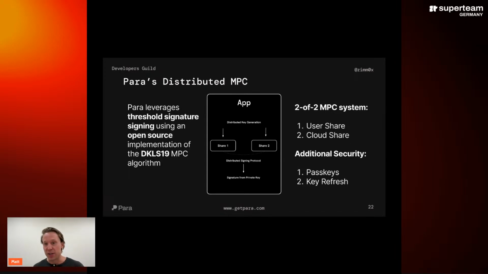Clicking another layer deeper on how Para uses distributed MPC, we leverage threshold signature signing using an open source implementation of the DKLS19 MPC algorithm. All of our accounts that are generated using any of our SDKs are a 2 of 2 MPC system. This means that there are 2 key shares, and both key shares are required in order to sign transactions.